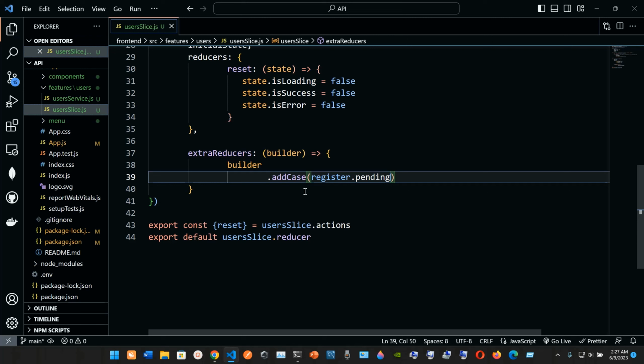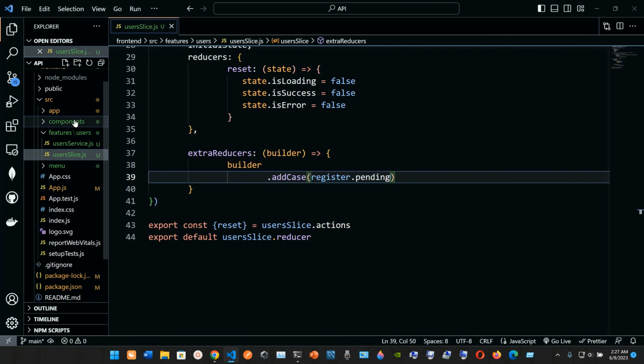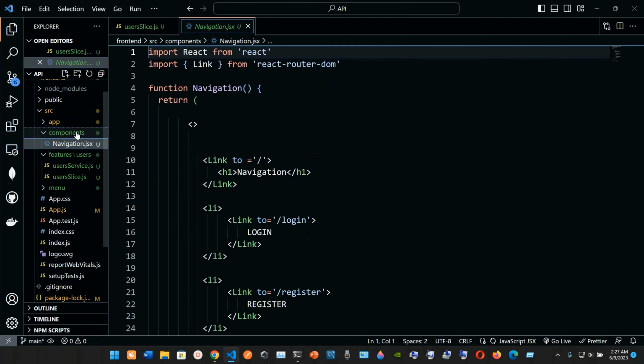For now I'm going to save it, and I'm going to go real quick into the components, and go into navigation. Okay, so navigation is fine.